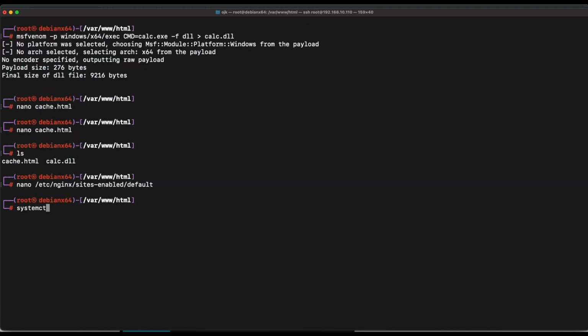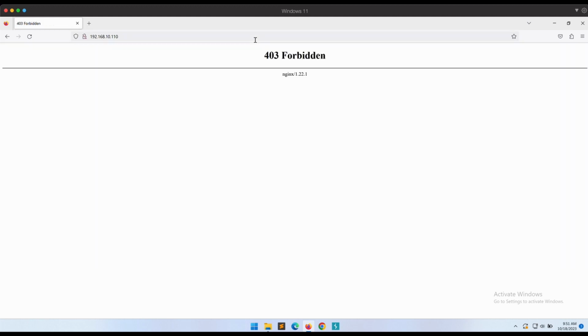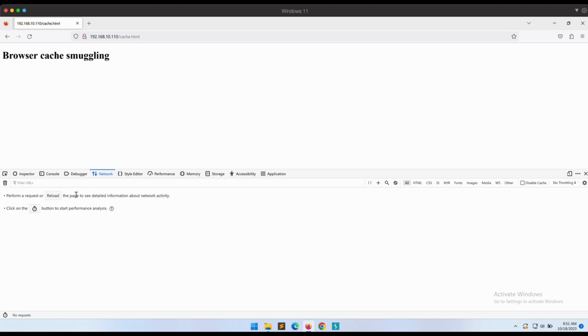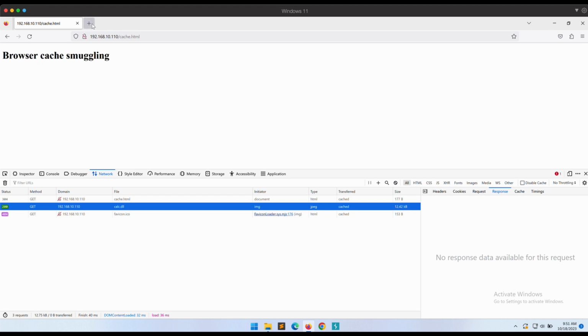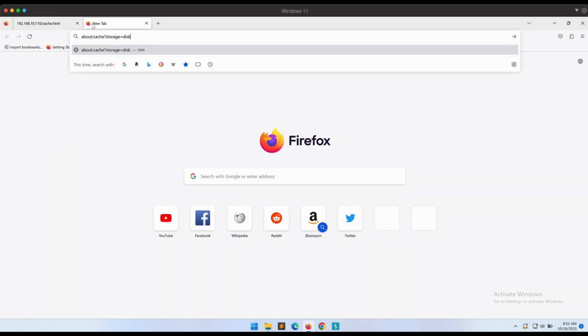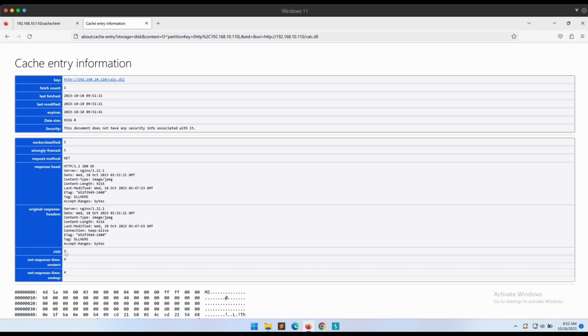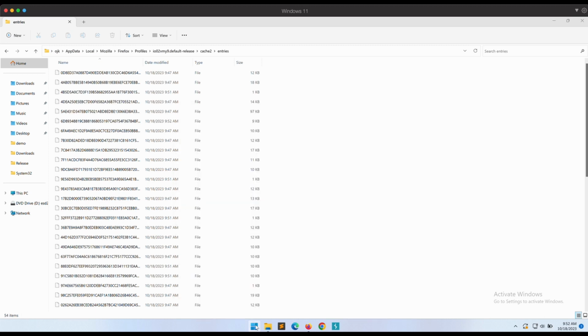Let's restart the Nginx web server on our Kali. Awesome. Now let's reload the page on our Windows machine. We should be able to see the additional HTTP header that we have added on the server side being reflected. Great. With the key value of DLL here added to our payload, we can specifically search for our payload file now in the cache directory as shown.